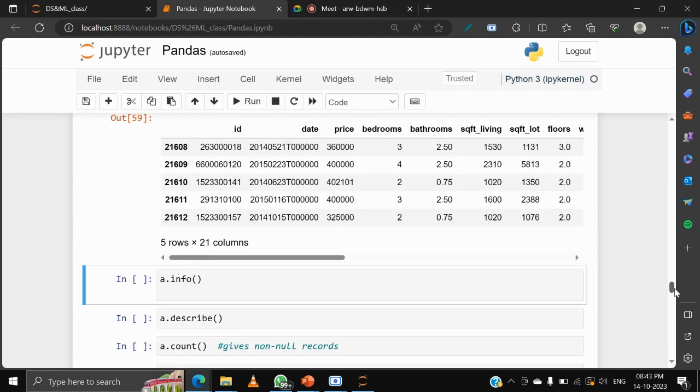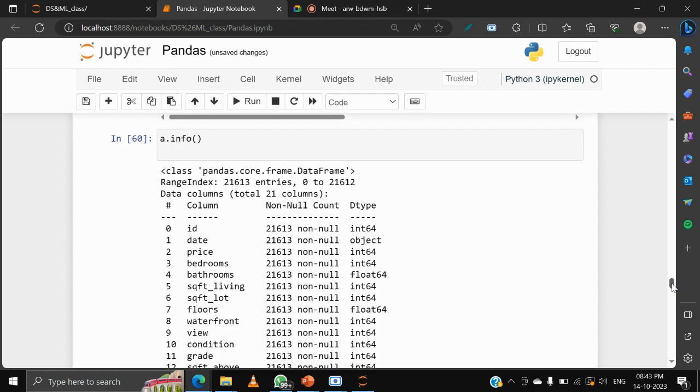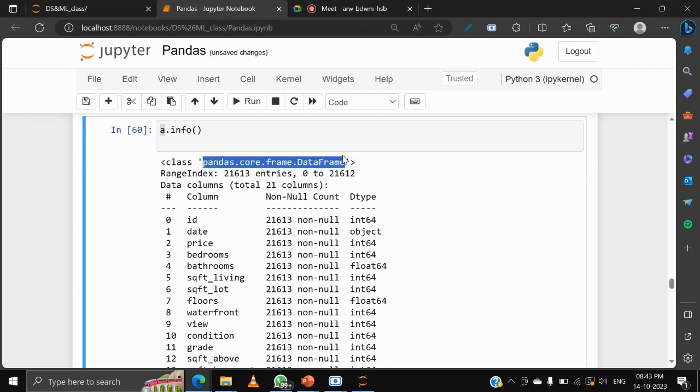Now let us see more detail. A dot info, more information we can get. Here A means the data frame. It's a data frame, a Pandas data frame.